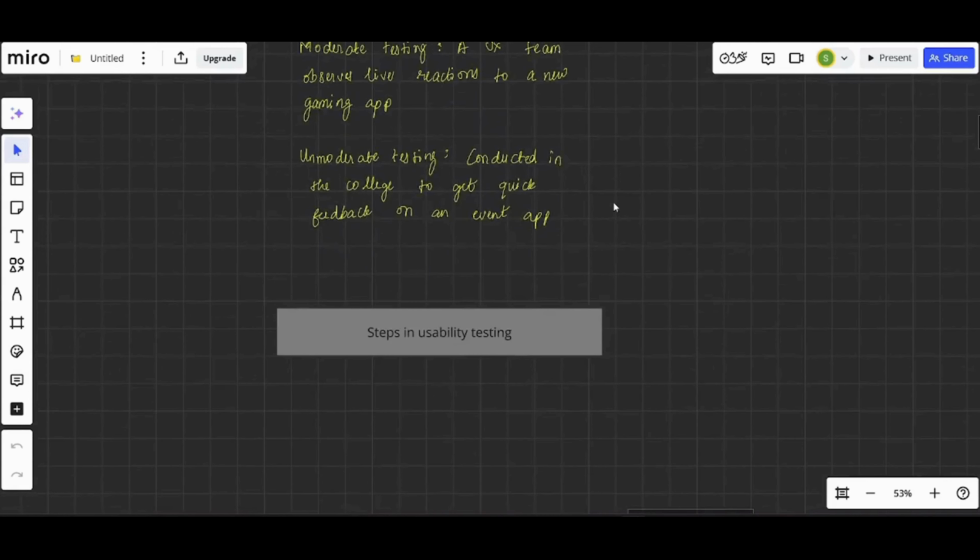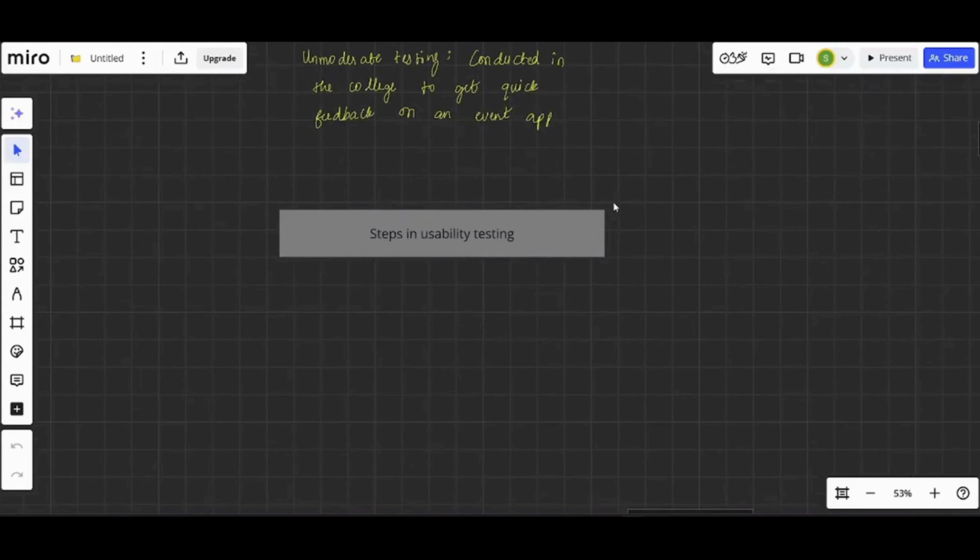Now let's go to the steps that are involved in usability testing. Think of usability testing as a treasure hunt, with each step bringing you closer to user satisfaction. Firstly, you need to set your objectives. What do you want to learn? Next, you have to recruit your participants.